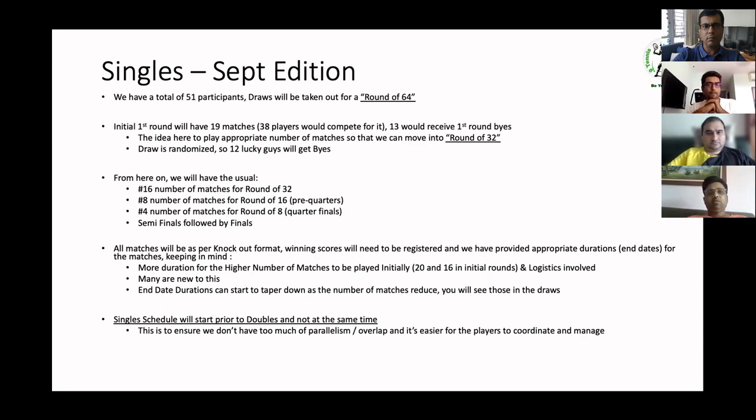We've just listed there for illustration purposes the number of matches which are going to be played in the respective rounds. The key thing here is that all matches will be in knockout format, and the winning scores will just need to be registered. And we have planned around a certain amount of duration, and you will see this once we publish the draws.